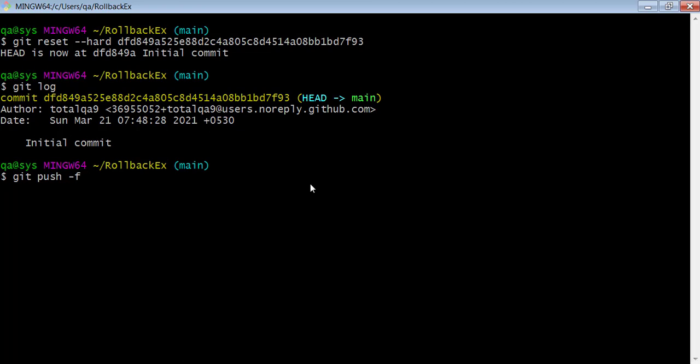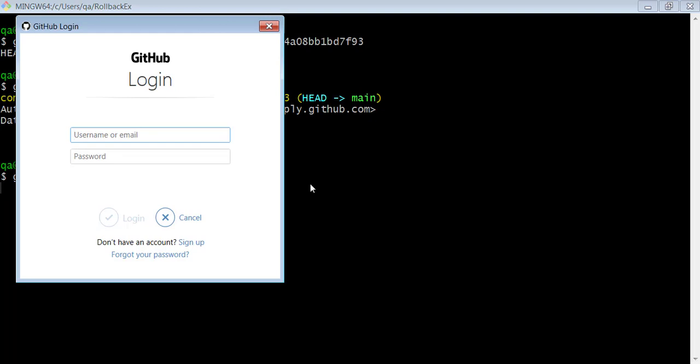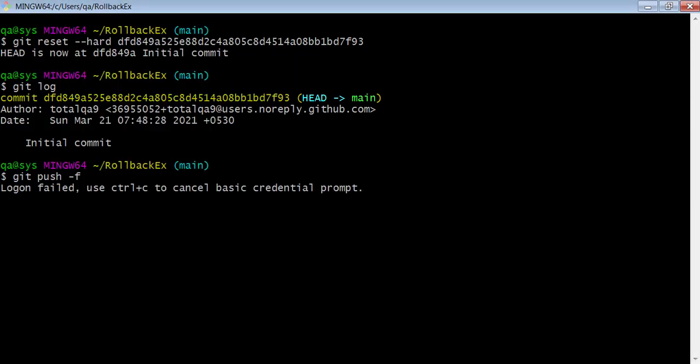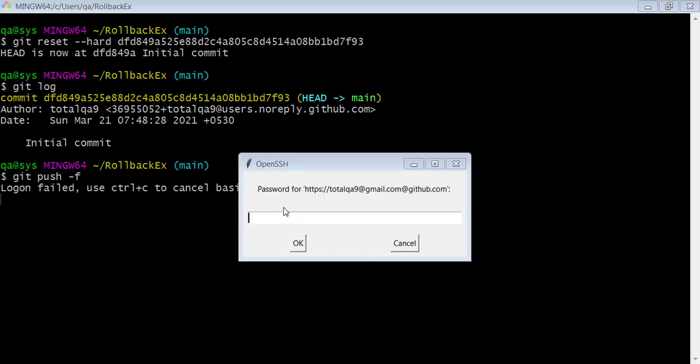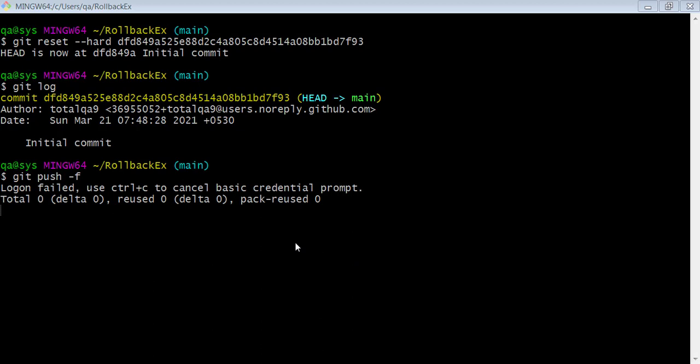-f. That's it. It will give you a dialog box to log in. Let's enter the credentials, totalqa9@gmail.com, and the password. Sometimes it will fail and ask you to authenticate using SSH. Okay, let's try using SSH. If you configure SSH, it doesn't require the credentials. We will cover that in the next video, or whenever we have some time, because in real time it's very important to use SSH to push the branches. Just click on OK and it pushes the code.